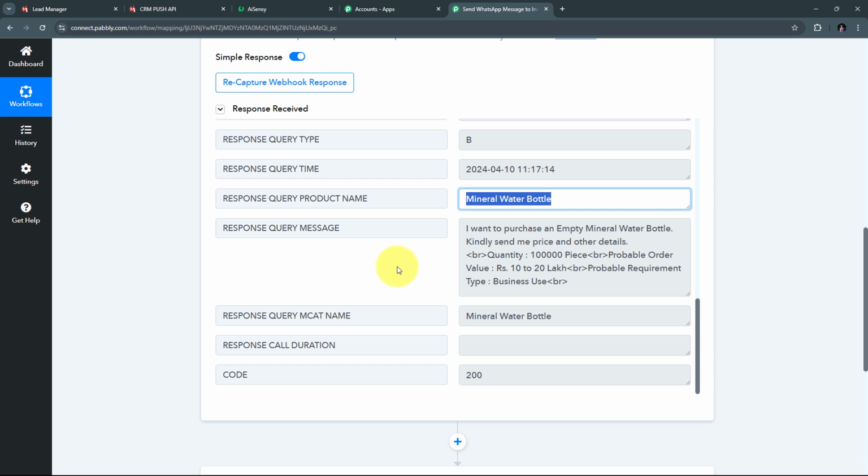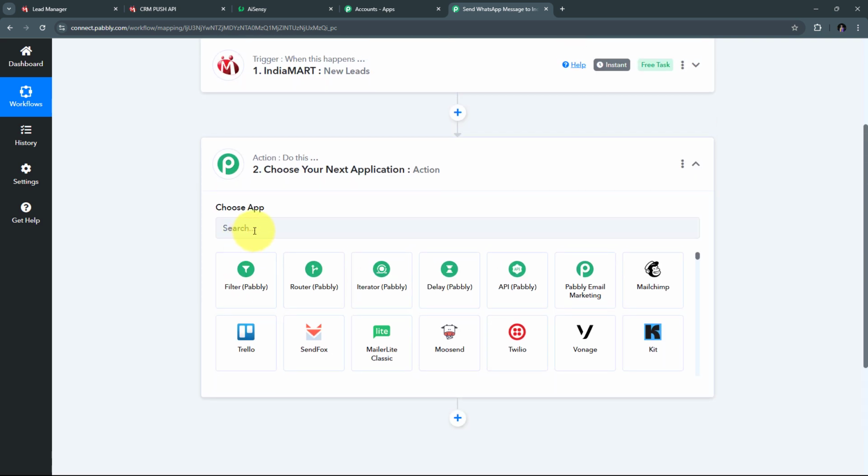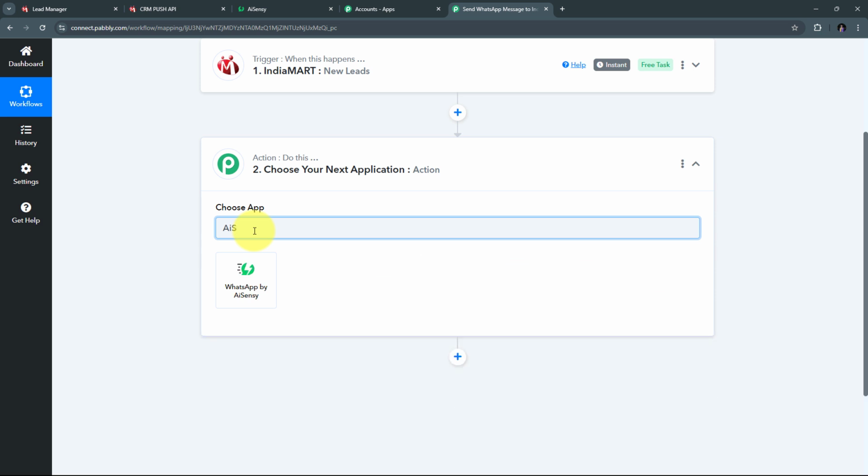Now what I need to do is that as I have received all these details of the inquiry or the lead, I want to automatically use all these details, and I want to send a WhatsApp message to this particular lead, and I want to have an instant connection with my IndiaMART lead. So here for automatically sending WhatsApp message, I need to set up my actions tab. So I'm going to open this tab, and here in my actions tab, I'm going to use AI Sensei. So I'm going to search for that, and here I need to select WhatsApp by AI Sensei.